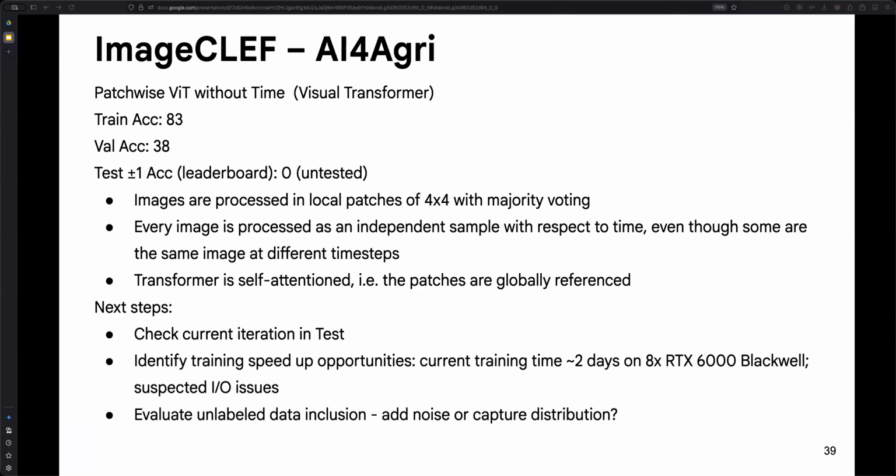So I have a couple of opportunities for improvement here that I'm working on. And the biggest one that I'm curious about is evaluating including unlabeled data in this, because the typical image has maybe 20% of the pixels labeled. So there's a large number of unlabeled pixels. So yeah, that's it for this one.